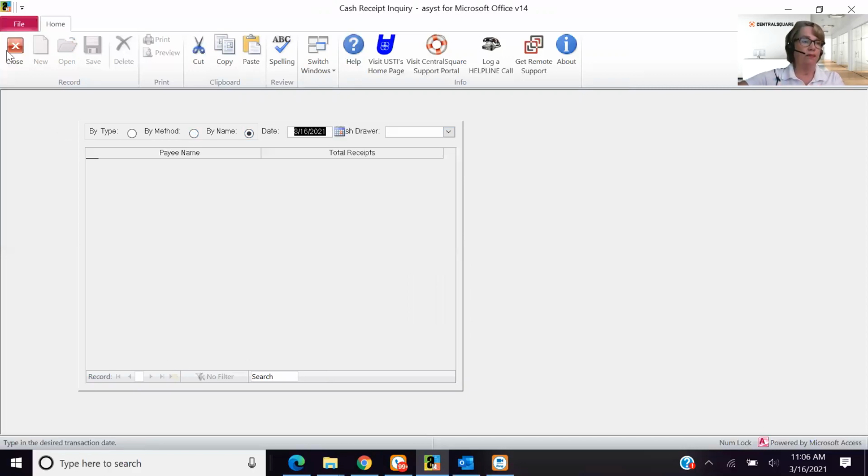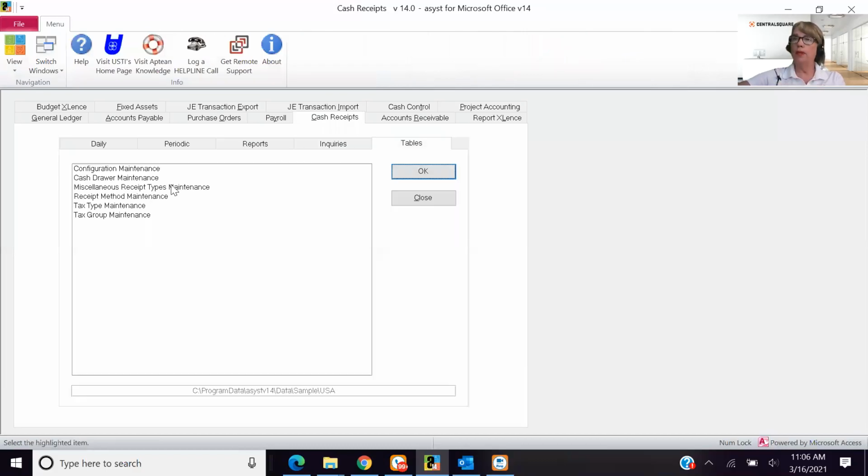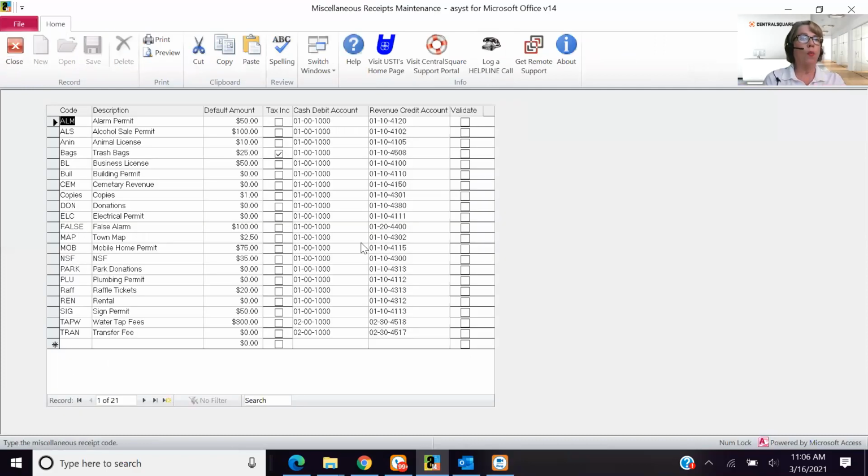Now, tables, there are just a few tables that you'll have here. Probably the most important one is those miscellaneous types. This is where you define, what do you want to call it? Is there a default dollar amount? And then the accounting, so we know what journal entry to create. So you can keep adding to this. You can have default dollar amounts. You might have some that are always different, maybe it's a calculated type miscellaneous receipt, but a table that you can easily add so that you're not going to have any more handwritten receipts.